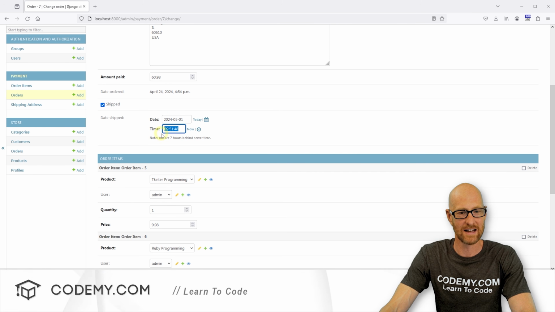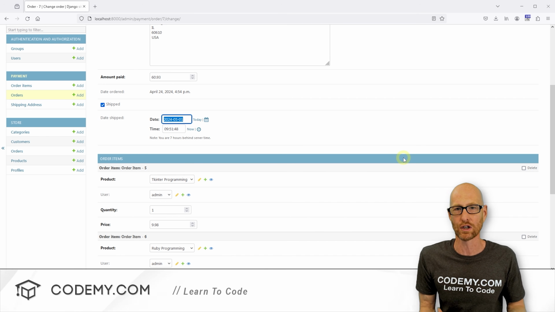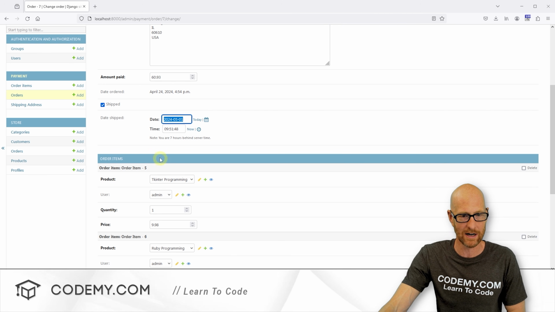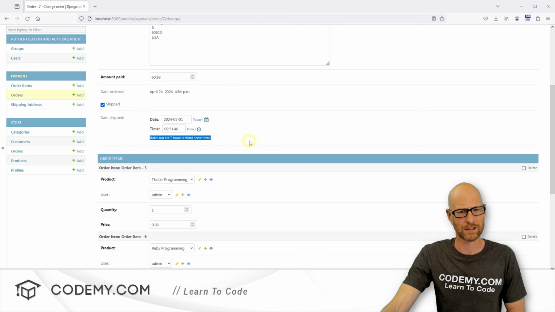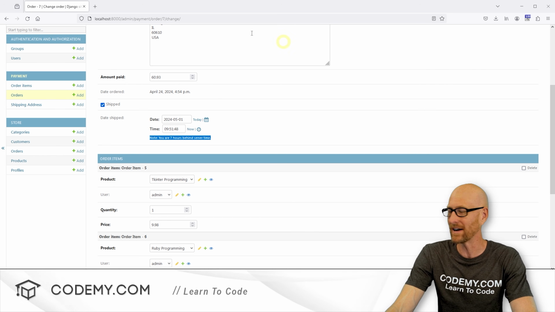This is correct. Now, this time may not be correct based on where you're at right now. This is the server time, wherever the server is sitting. And right now it says 9:51. It is actually 9:51 a.m. where I am right now. And the date is correct. And yeah, we're good to go. It says you are 7 hours behind server time. I'm not sure what that's all about. We are not 7 hours behind server time. Maybe by server time it means like Greenwich Mean Time or something. I don't know. Anyway, that's it.